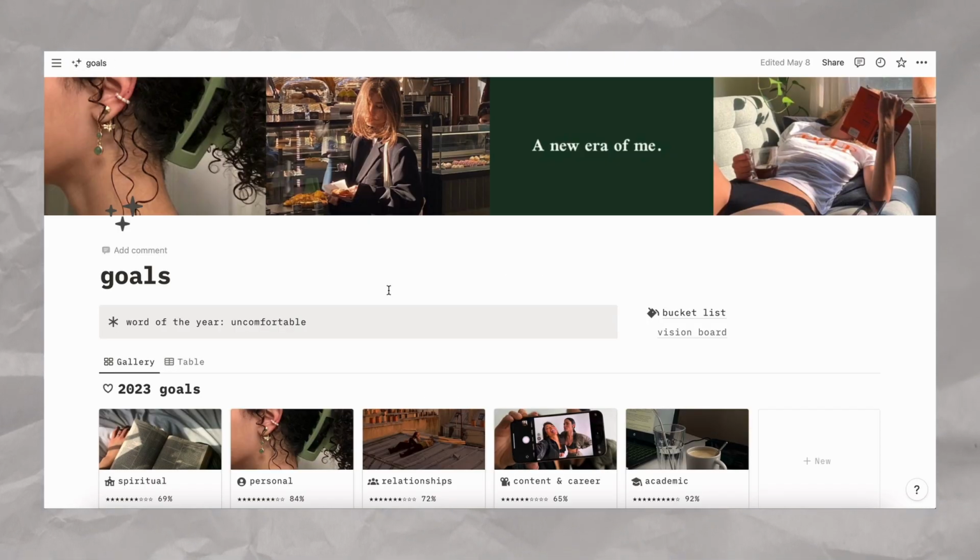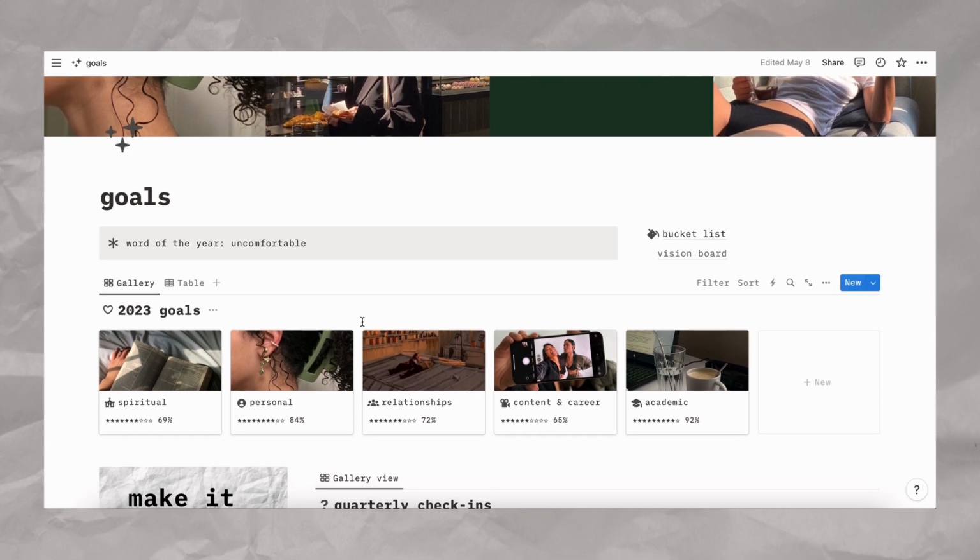Alright, so this is my overview of my Notion page again, and as you can see I have 5 goal categories. I'm going to show you guys my process for filling out and updating my goals for just one of these categories because I've done this before. So let's go into the academic section.